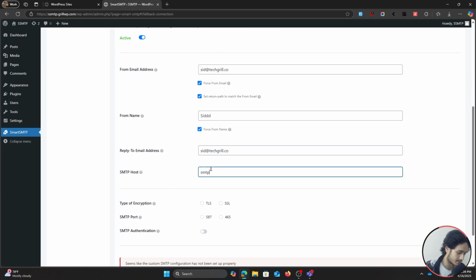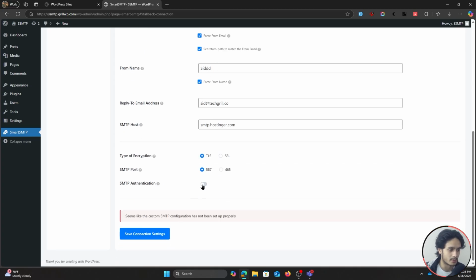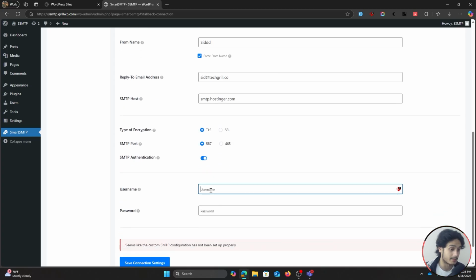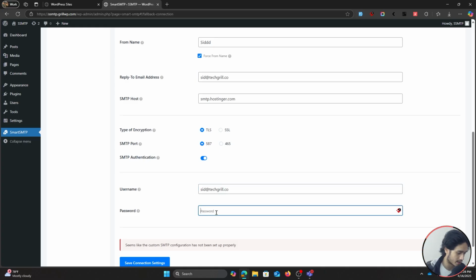SMTP host is smtp.hostinger.com for me. It could be different for you, whichever mailbox it is. Choose whichever mailbox you're using, just Google it up, you'll find it. Let's enable SMTP authentication here, and let's type in our login credentials. Now I'm going to put in my login credentials for the account, and there it is.